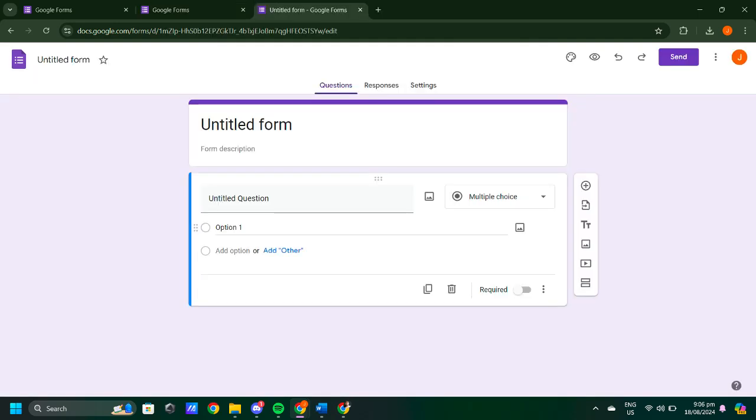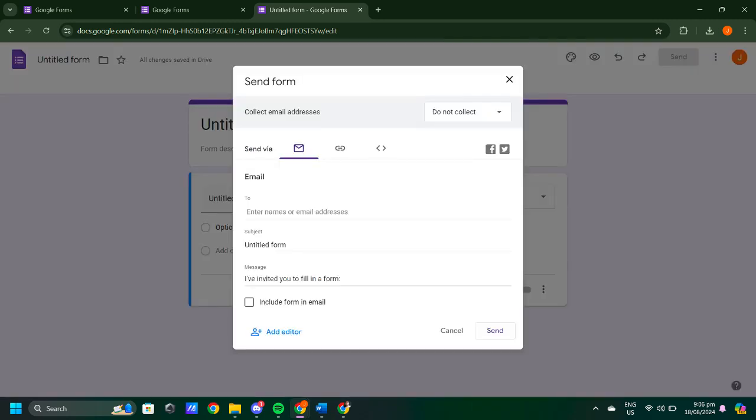Next, in the top right corner of the form, click on the Send button. This will open a dialog box with several options for sharing your form. Then, to give others access to edit your form, click on the Add Collaborators option.